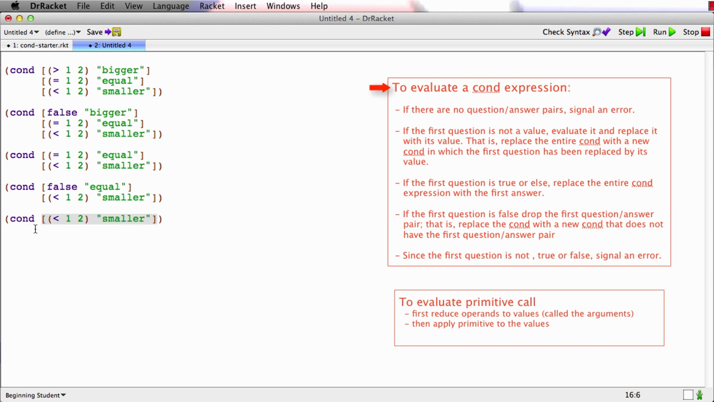Open paren cond, there are questions. The first question is not a value, it's an expression. I evaluate it. Okay, we're getting there. We're getting very close now. That is now true. Open paren cond, the first question is true. Now I replace the entire cond with the first answer expression. Okay, let's see, what do I have now? Oh, I have a value.